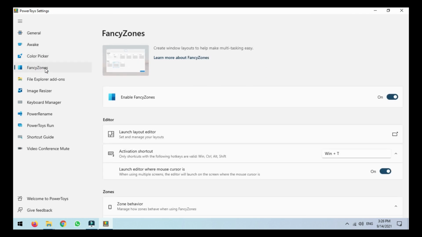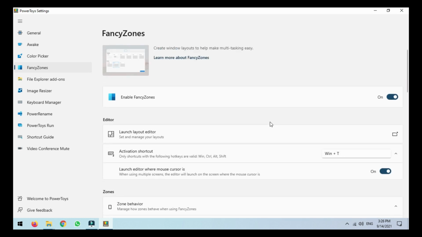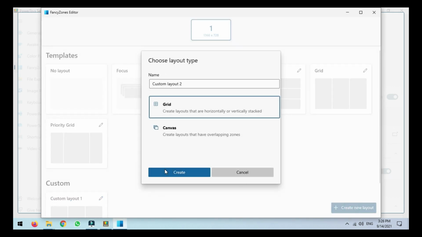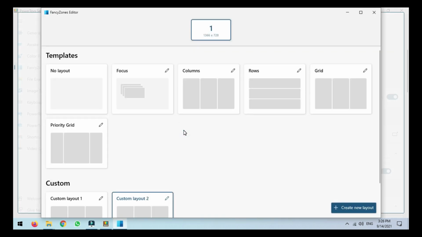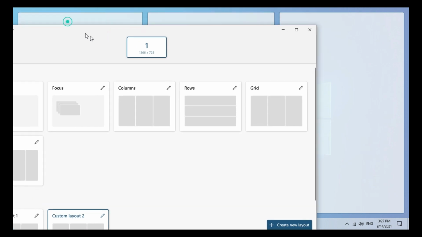The most important thing is FancyZones. Basically, FancyZones is for people who want to do multitasking on the computer. Like, I am going to edit the zones layout, so I click this column, create a new layout, create, save, and apply. Boom. Okay, here are the tabs. If you want to put something in that, just hold Shift on the computer and put any tab you want in that, and it will work out for you.